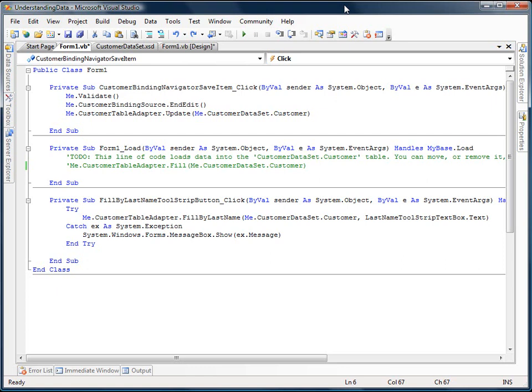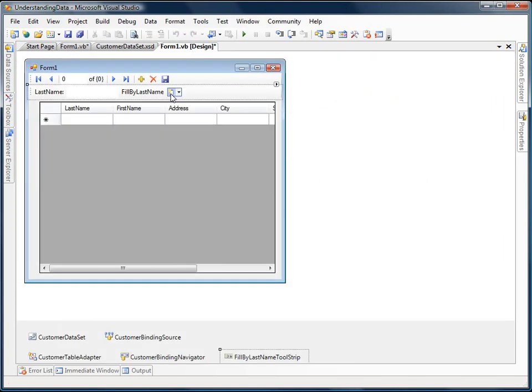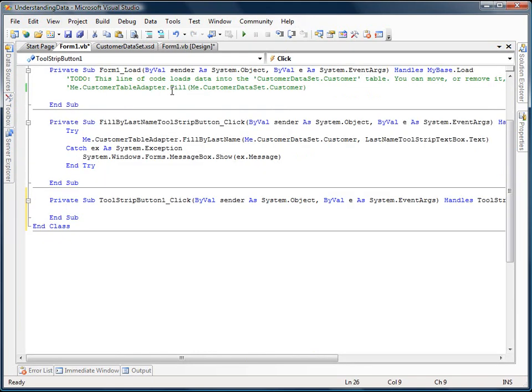So I'm going to filter on, say, the first name as well. And what we're going to do, the object we use to do the filtering on the client side is the binding source. Okay, so the customer binding source in this case, we can set a filter on that. So for this demonstration, let's add a new button here. Okay, let's double click on that. And what we're going to do is filter the data that we get back from the database further on the client.